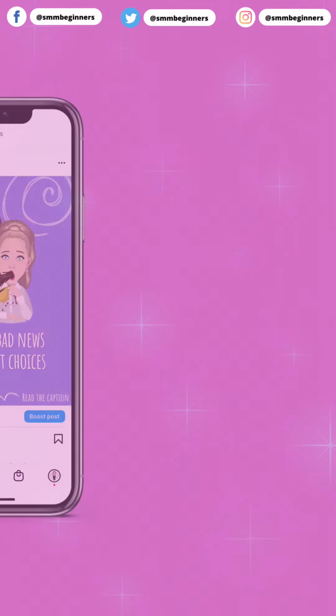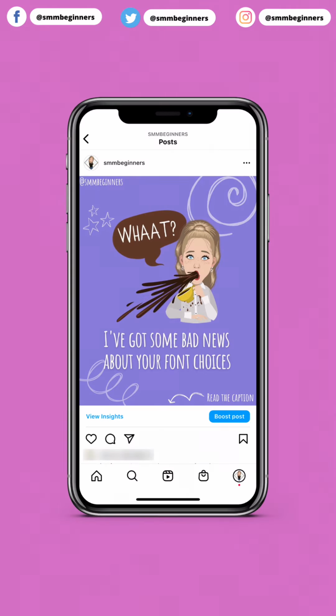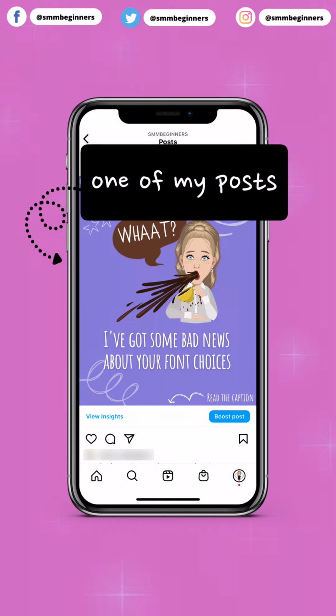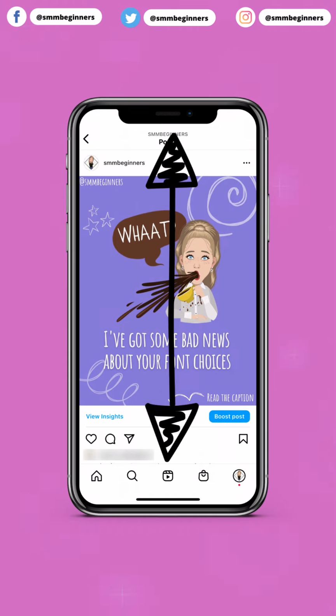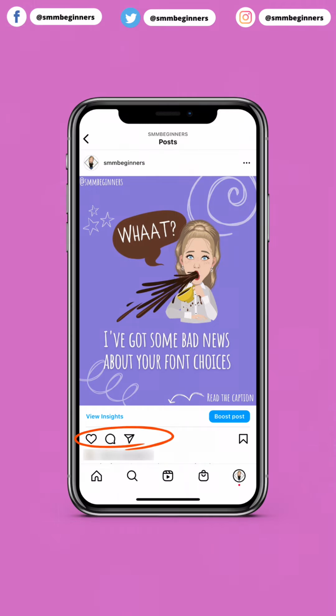Now let me show you another example. And yes, this is one of my own posts. As you can see, it takes up a lot of the screen. There's the main image, the engagement icons, my username, etc. But there's none of the other stuff that we saw in the previous 2 examples.